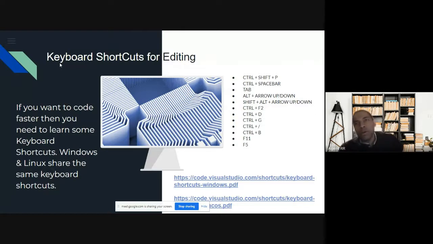So also VSCode has something else that's very powerful, which is keyboard shortcuts, right? For editing your code. And if you want to code faster, then I suggest that you learn keyboard shortcuts, right? And the keyboard shortcuts for Windows and Linux, they share the same one, because when you go to a Linux computer, you have the Windows keyboard, so they share the same keyboard shortcuts.